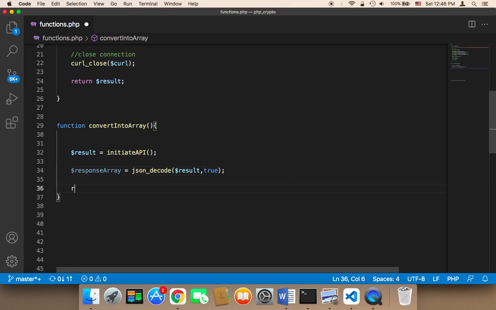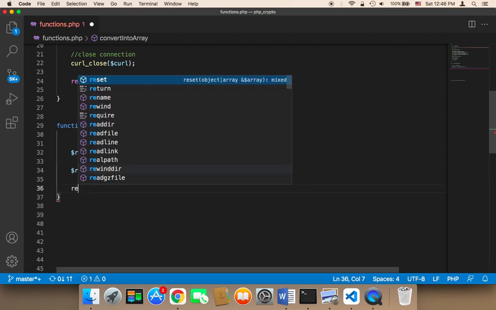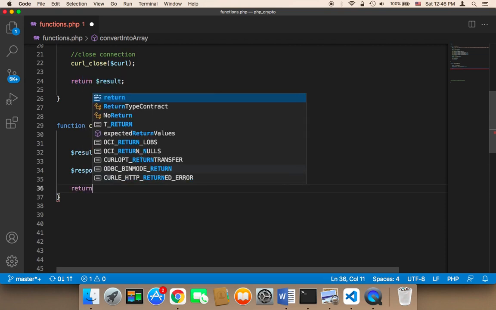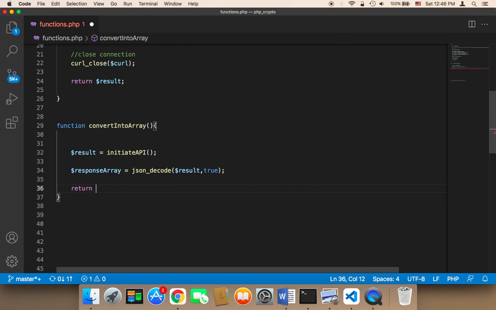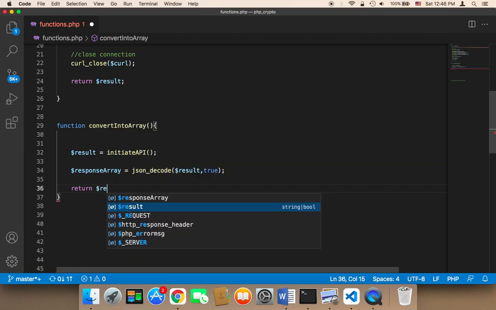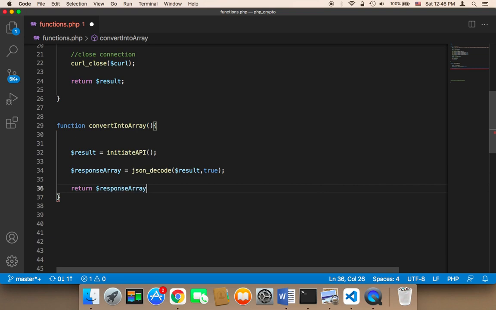And finally, we need to return. We need to say return. So what we want to return is the response array. So whenever you call this function, it's going to convert the response into the array. That's it. It's just going to make the call, get the call and store it in the result, and then it's going to convert it into response array and return it to the caller.